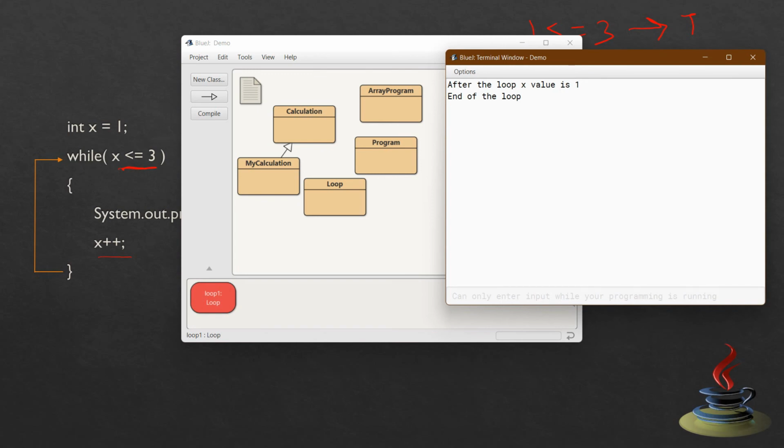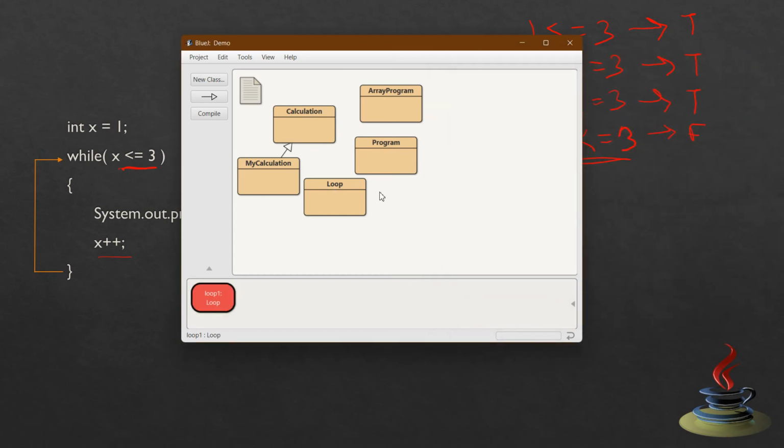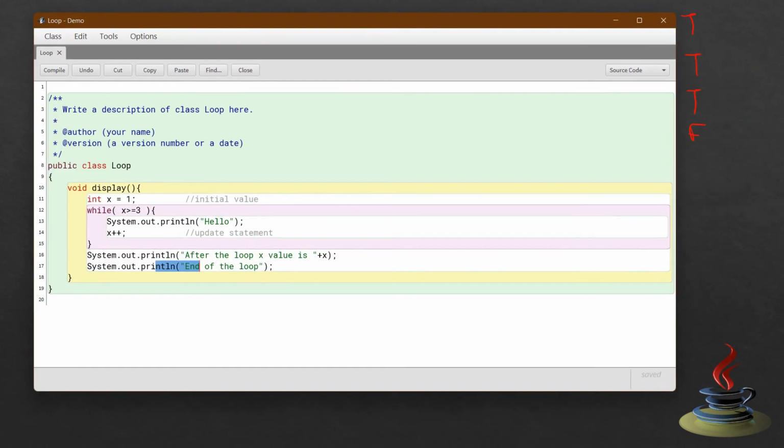Here there is no hello. Simply after the loop, the value is x equals 1, or end of the loop. That's it. That means the loop body part will not execute, because at the first moment the condition is false. All right, if I give x as, say, 5.